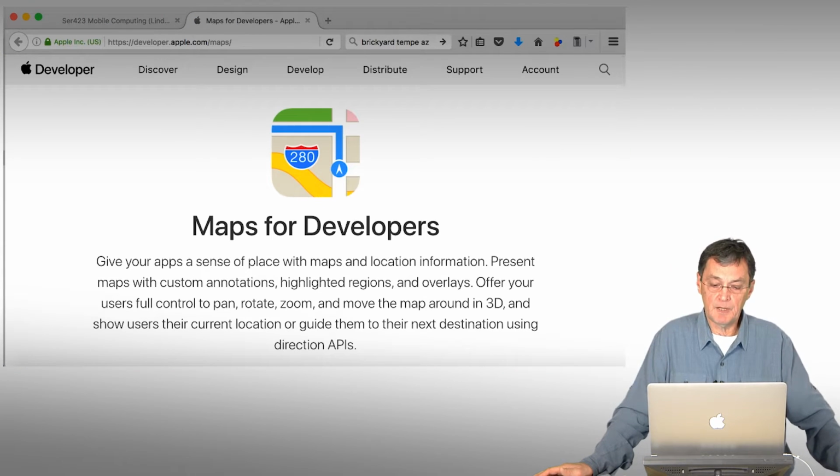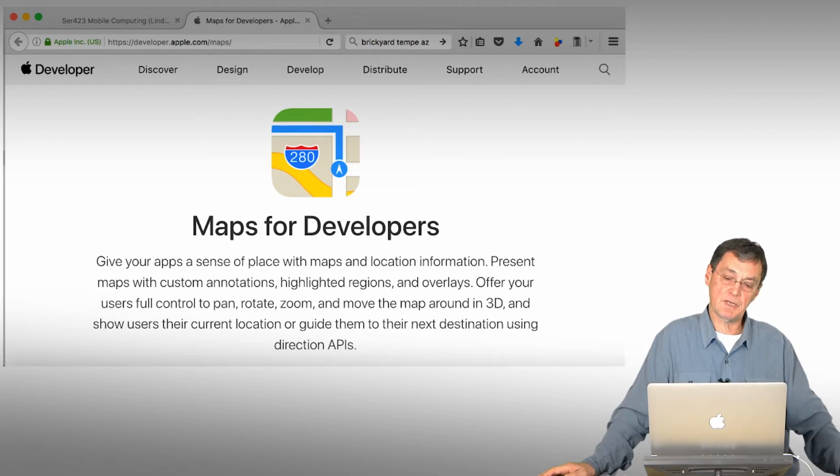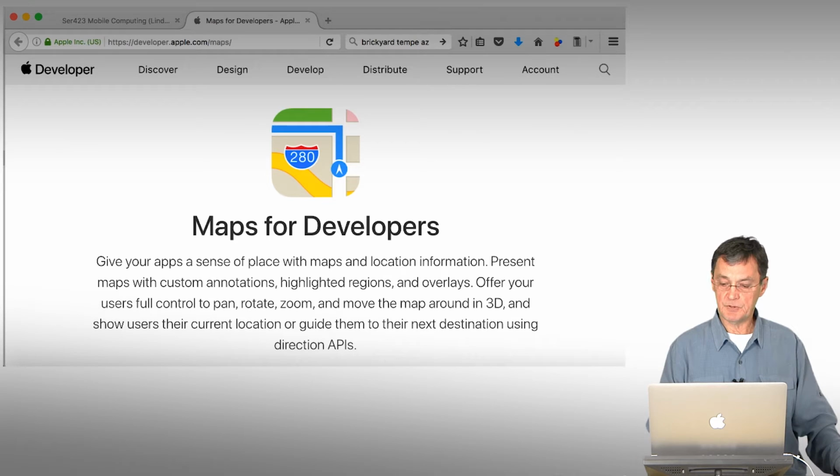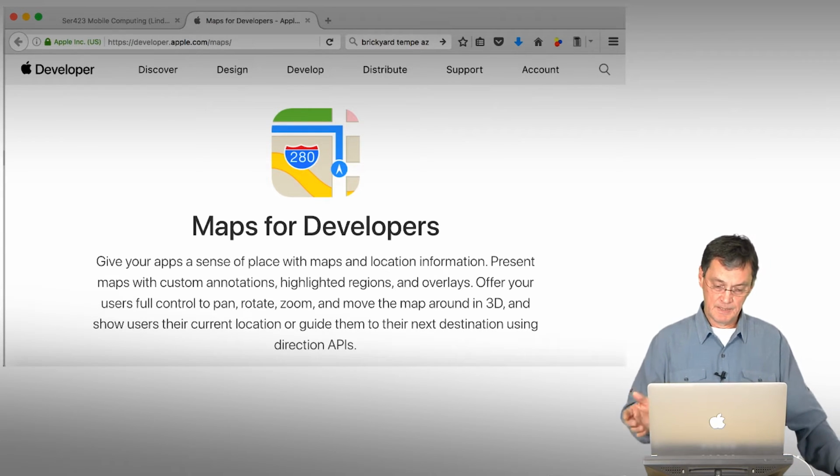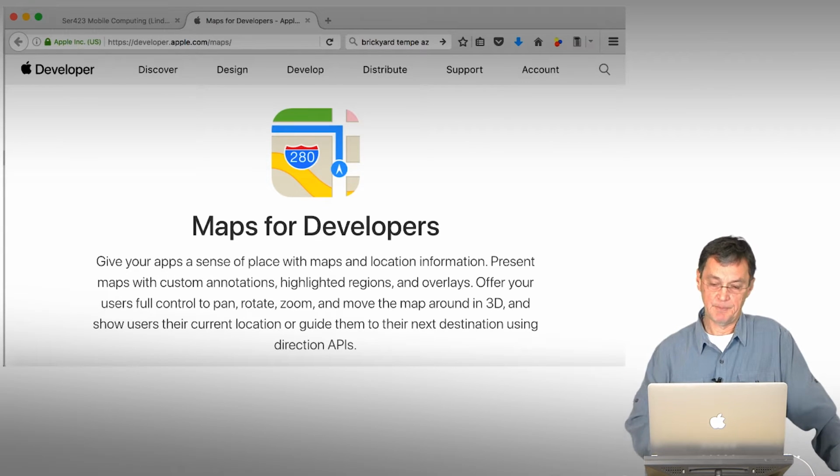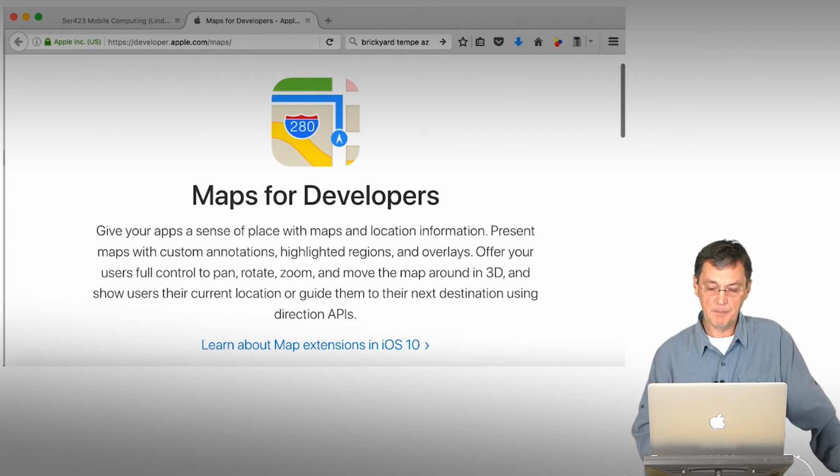It's from Apple Developer, and it's all about maps for iOS app developers. This goes through the Map Kit and provides guides for how to use different facilities that are available through the Map Kit. Map Kit provides all kinds of capabilities. We're going to look today at dropping pins and getting location from places on the map.